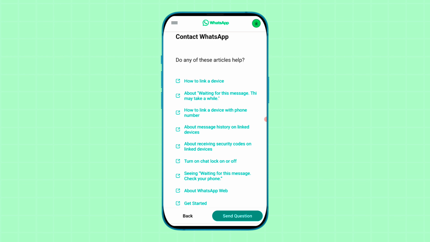So guys, as you tap on the send question option, the WhatsApp team will try to resolve your problem. And guys, keep in mind that you should always use the WhatsApp application from your Play Store or App Store, never spam on WhatsApp, and always follow the rules and guidelines of WhatsApp.